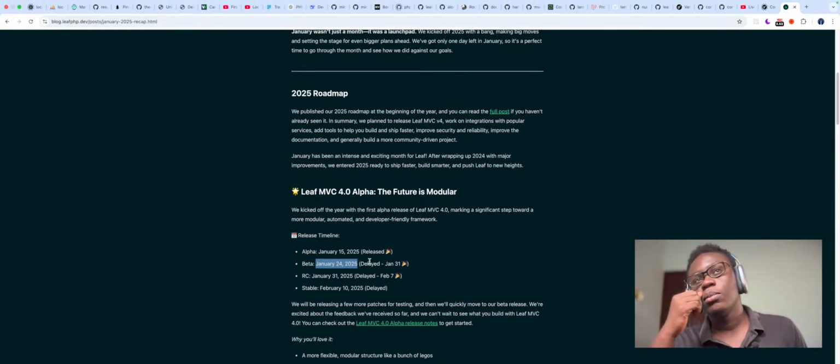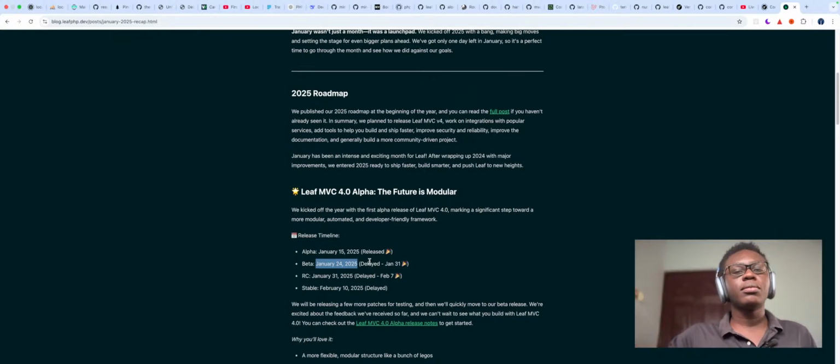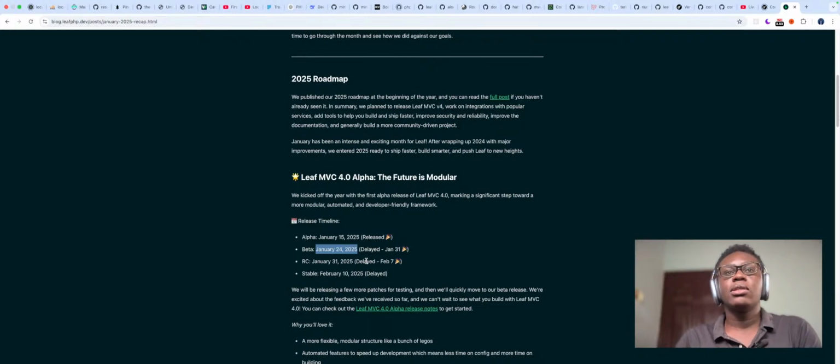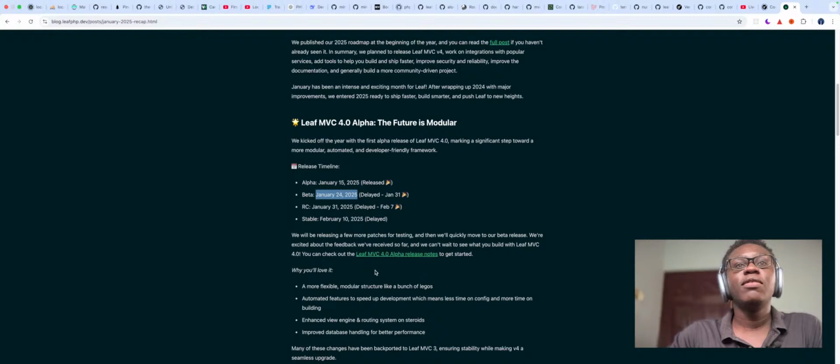But we've had people who have very tiny issues that probably need to be fixed, so all of those would go into the beta release. That's another reason for the delays. But so far MVC4 has been really good. Personally I like how lightweight it is and how I don't have to scroll through lots of files. The automation from the CLI has also been amazing. So Leaf MVC4 Alpha is looking good.